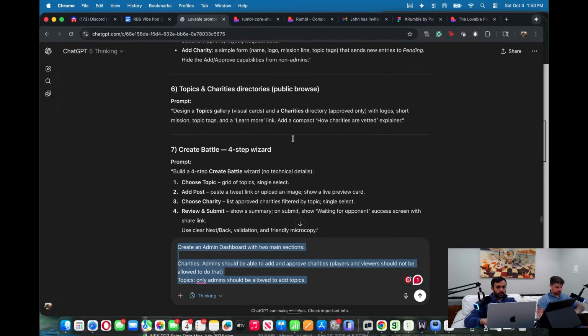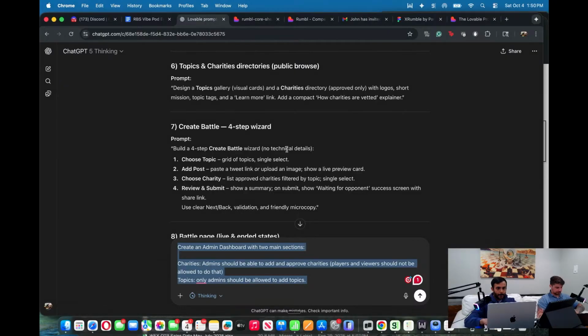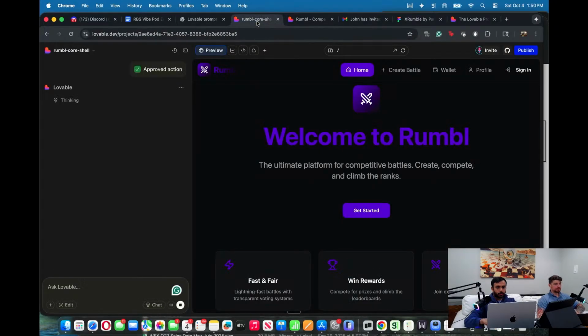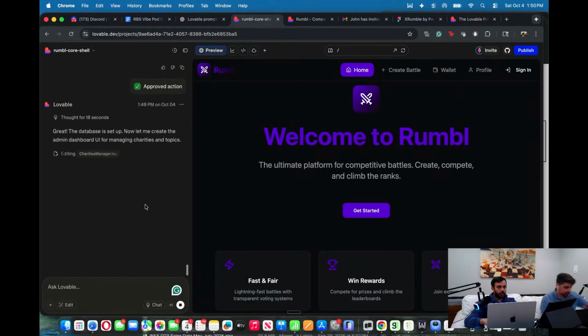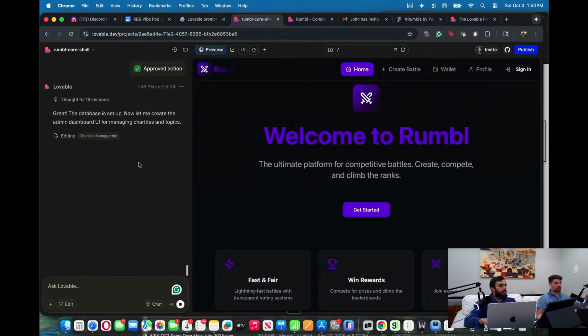Okay, so what's next? It's working on the admin dashboard right now, and in the admin dashboard, the players can't really add charities and topics right now. It's going to be the admins that have to do that. So it's making the changes.